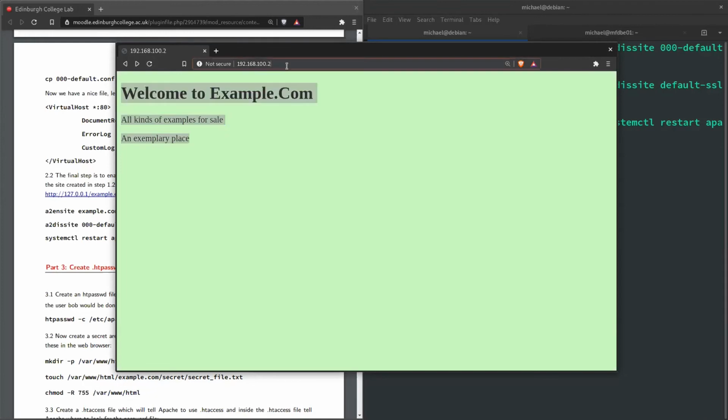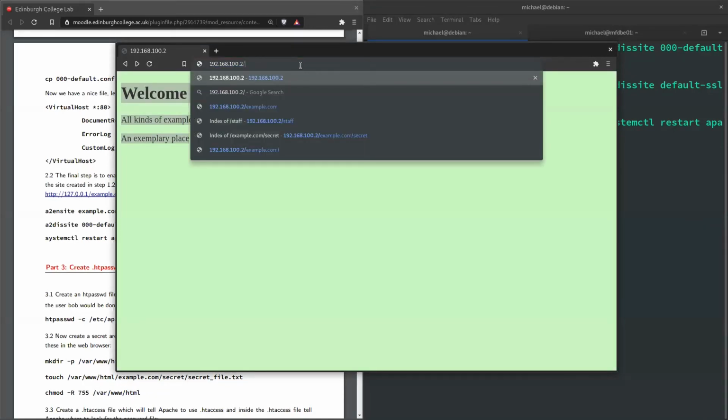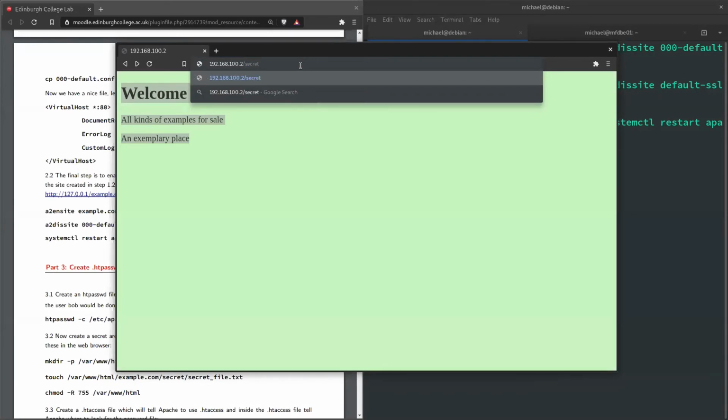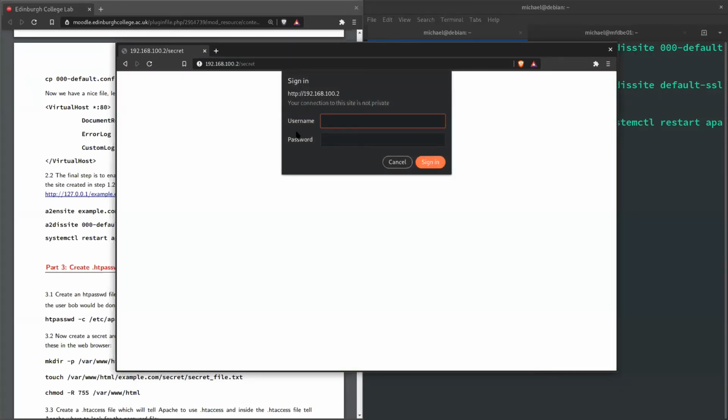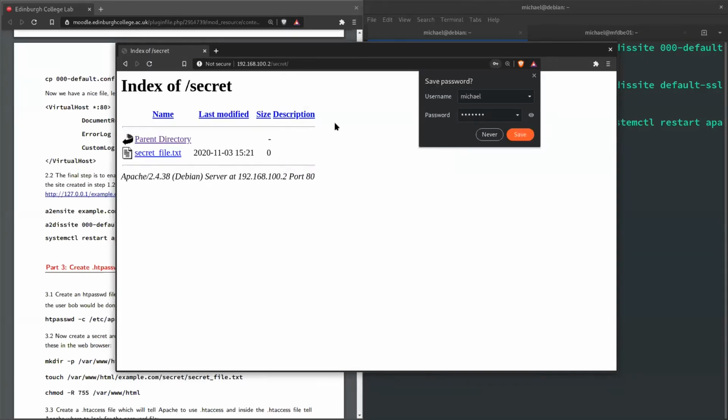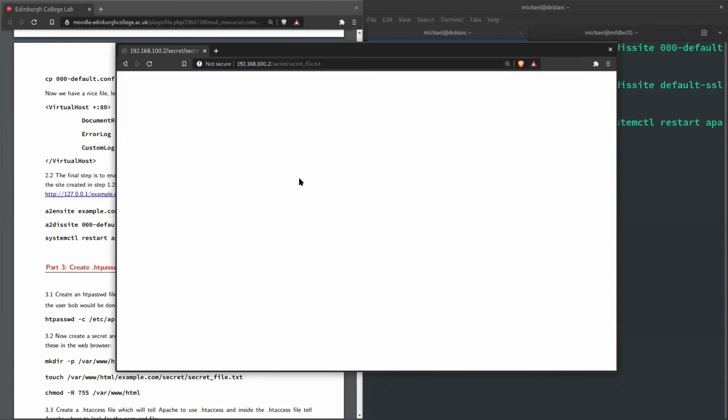if we do /secret and press return, it now prompts us for a username. So let's pop in Michael, password Michael, press enter, and here we go. It lets us through to the secret file.txt. So there we used .htaccess to block access to secret file, and we can now see the secret file, which is nothing in it anyway.